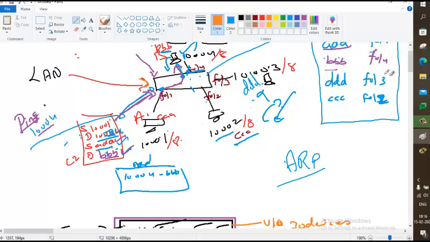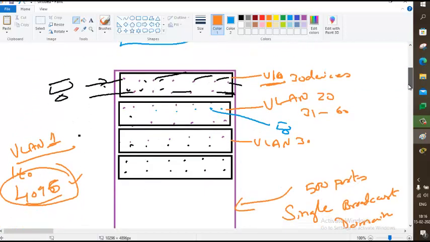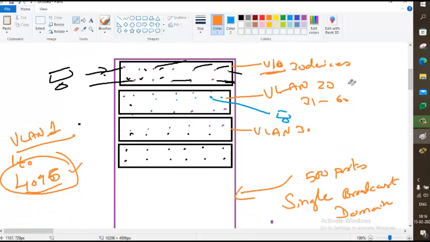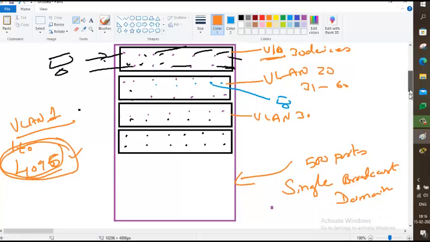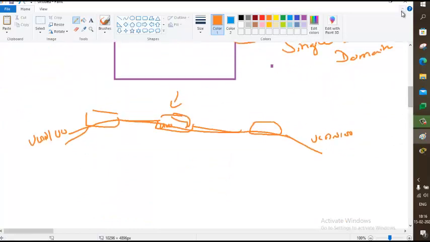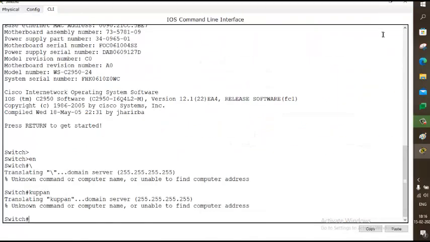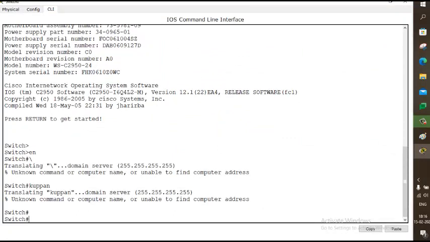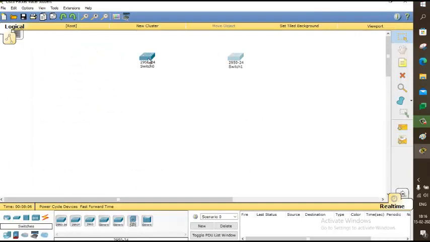And then we understood what is VLAN and why we need VLANs. And we can have a maximum of 4096 VLANs. We also saw that creating more number of VLANs increases the number of broadcast domains.